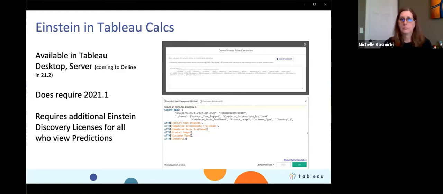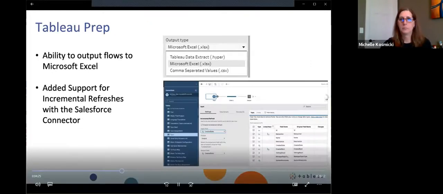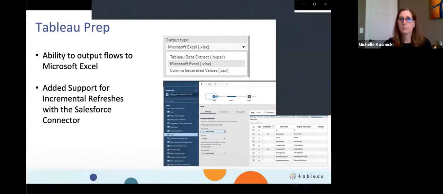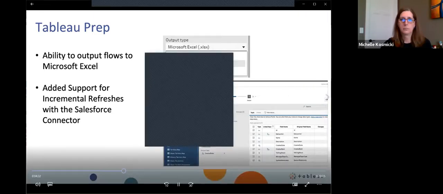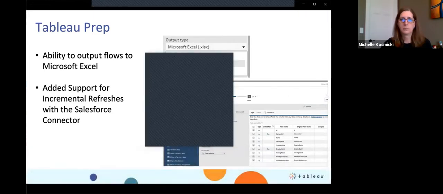Now let's shift gears a little bit and go to Tableau Prep. Now we're delivering on something that our users have asked for ever since Prep came out, which is the ability to output directly to Microsoft Excel. So no longer will you have to take those CSV files and manually convert them to Excel. They will be right there ready to go in the Excel format.